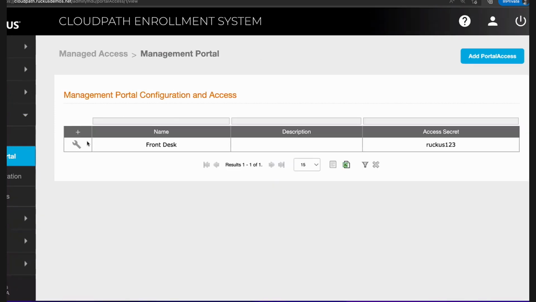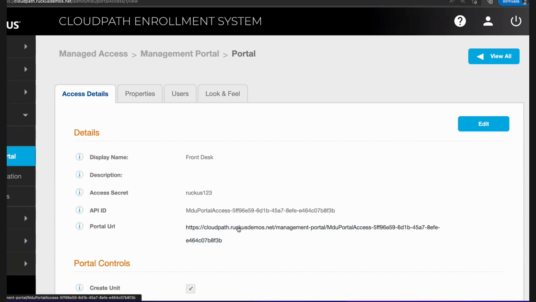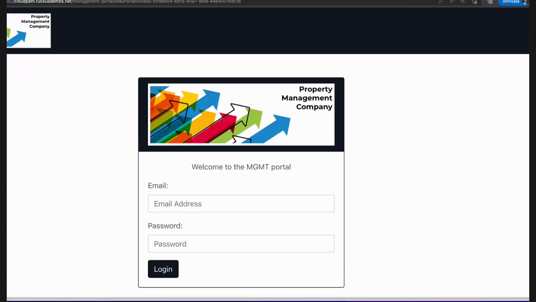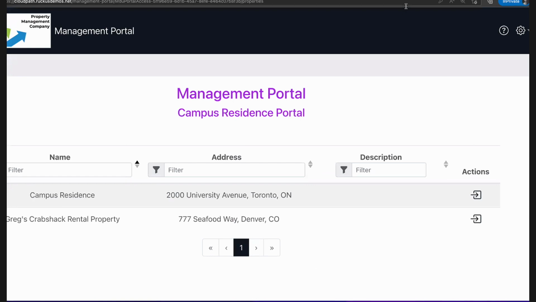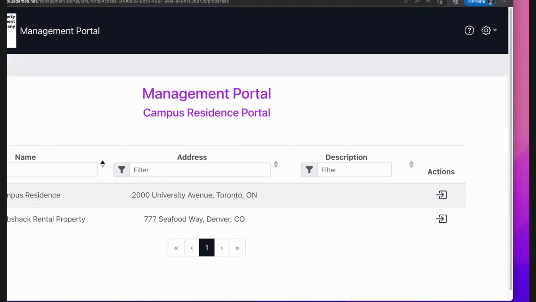So let's log into that management portal and see what that experience looks like. I've defined users here as well. So I'm logging into this portal, and I'll go ahead and put the screen back to normal size.